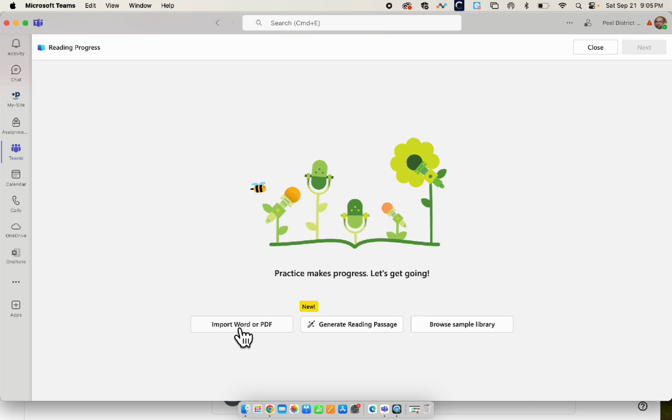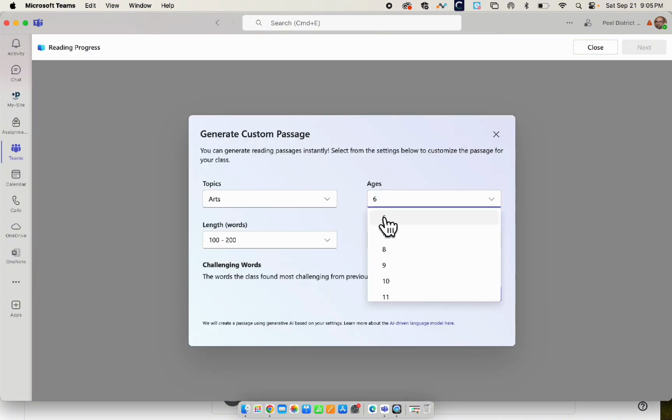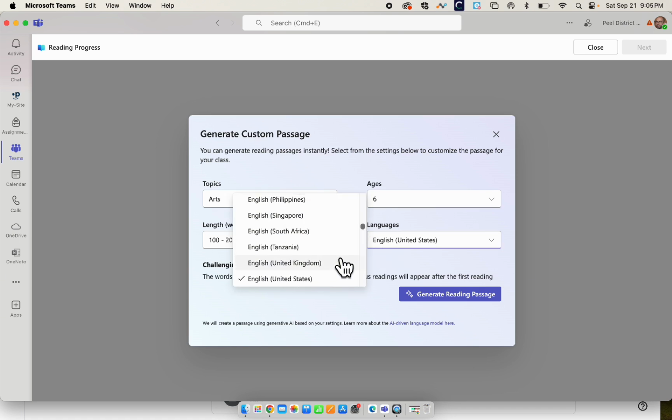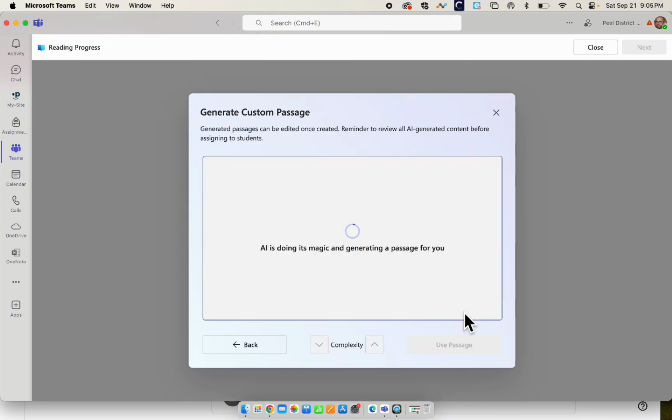A popular option is to import a Word or PDF document. This might be used especially if we're using a program, for example, uFly, and they do have the PDF documents available. We can import those and edit those, so that's what's being read. They do have a generate reading passage option. I can try that out. I'm going to go as low as I can here. Arts, 100 to 200 words sounds great. And let's just see if I can get it to English Canada, and we'll generate.